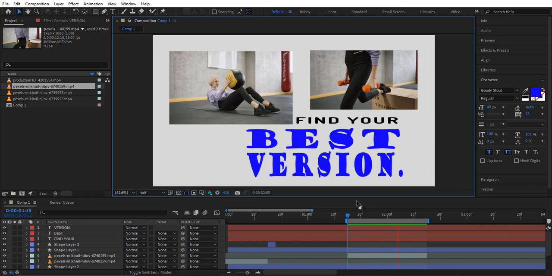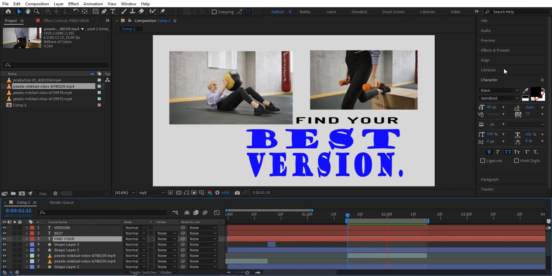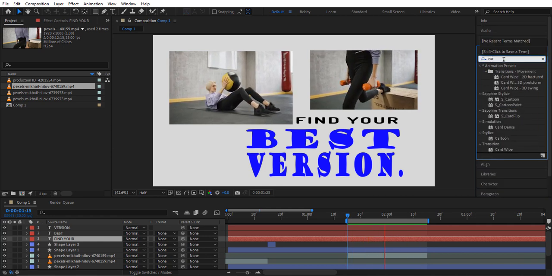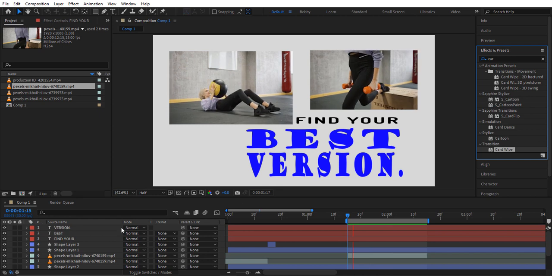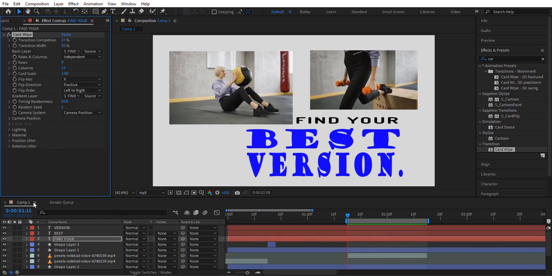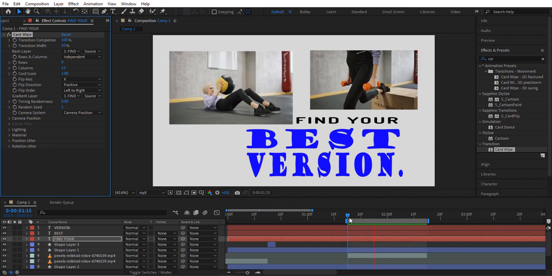It's very simple. Just select your text layer, come to Effects and Presets. Let's search for card wipe. Let's just put it on one of the texts and see how it looks. See, nothing is happening at the moment. Let's increase the transition completion and see.